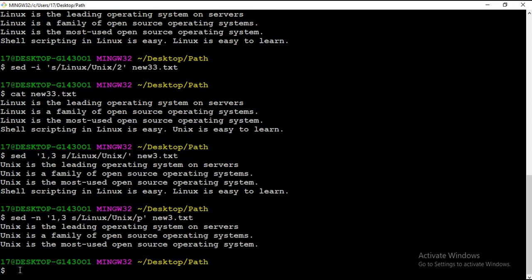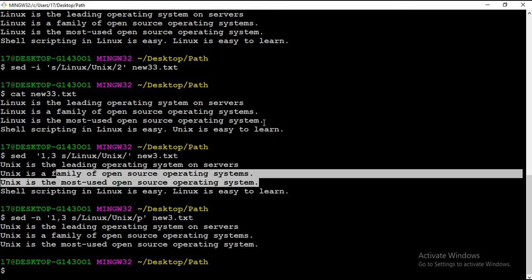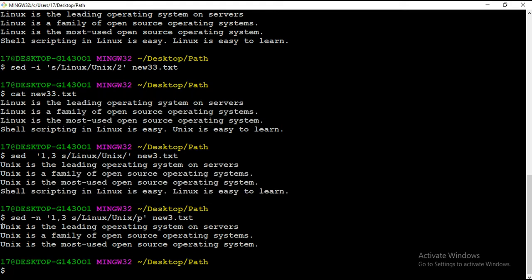Yeah, so you can see that the fourth record is not displayed, and it is showing only the first three records after substitution. So that's it for the substitution.